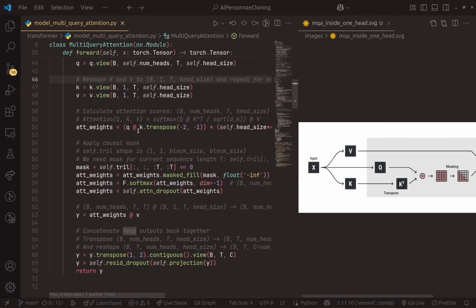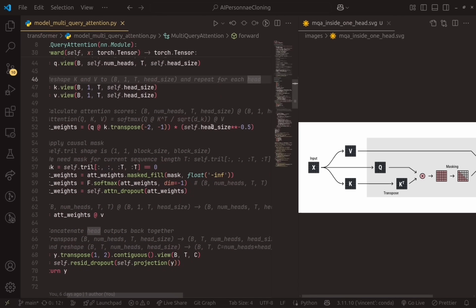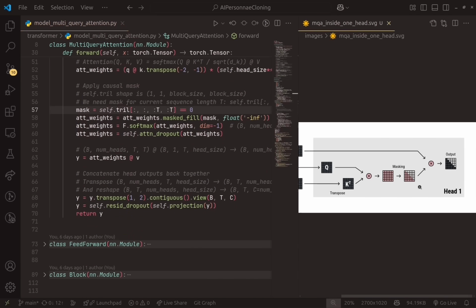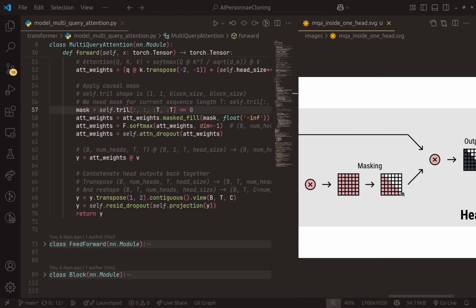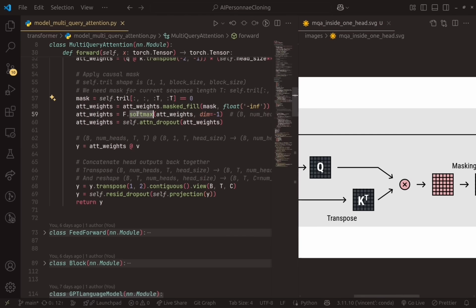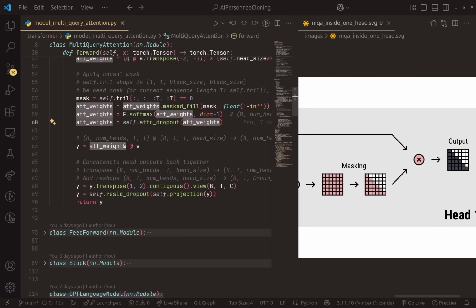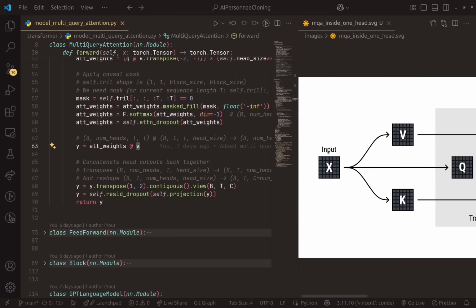Here we multiply Q and K. We divide by the head size, so this is the scaling factor. After that, let me zoom in again, we are going to perform the masking, use the softmax function, apply dropout, and at the end, multiply the masked weights matrix with V. V we are getting from here.